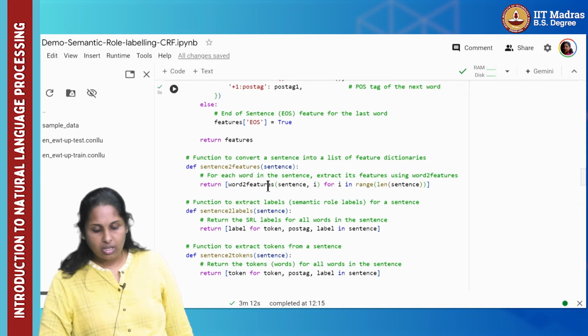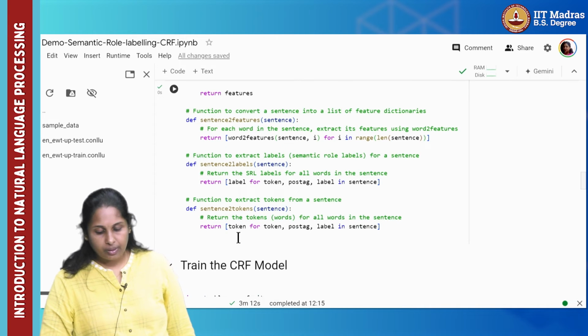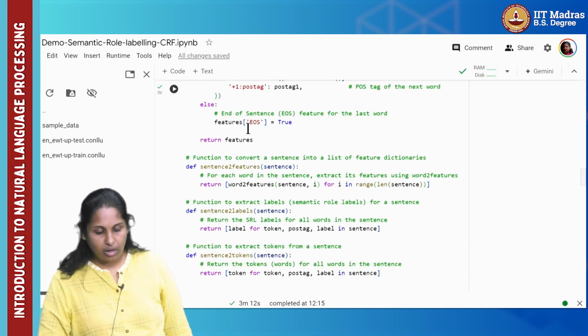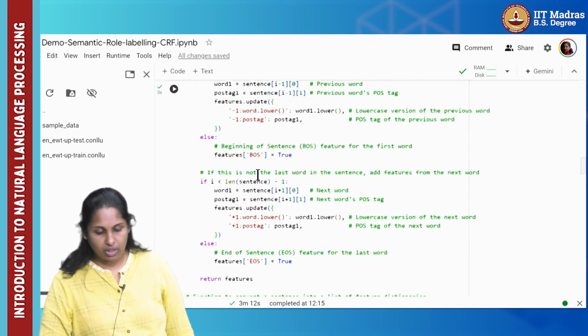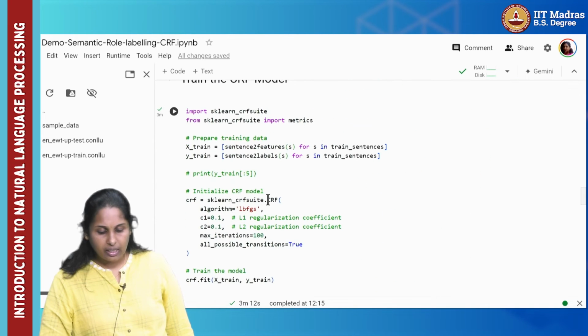Once these feature dictionaries are done, we have to extract the labels, that is, the semantic role labels for a sentence. So we are extracting each of the words with their semantic role labeling, and we are also extracting the words that are the tokens from the sentence. So the sentence is converted into tokens, sentence with labels, and sentence with features. All these functions are being initialized. So now all this information is important for training the data.